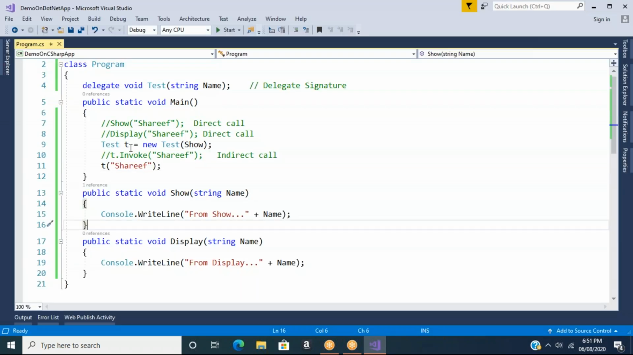Acha, here it is important: t is containing the reference of only one method. And please understand this, I'm just explaining how delegates work. I'm not explaining where and how delegates are applied. That is a different story; next part I'll cover. Here we are just trying to understand how a delegate is created, how a delegate instance is created, and how a delegate will access.